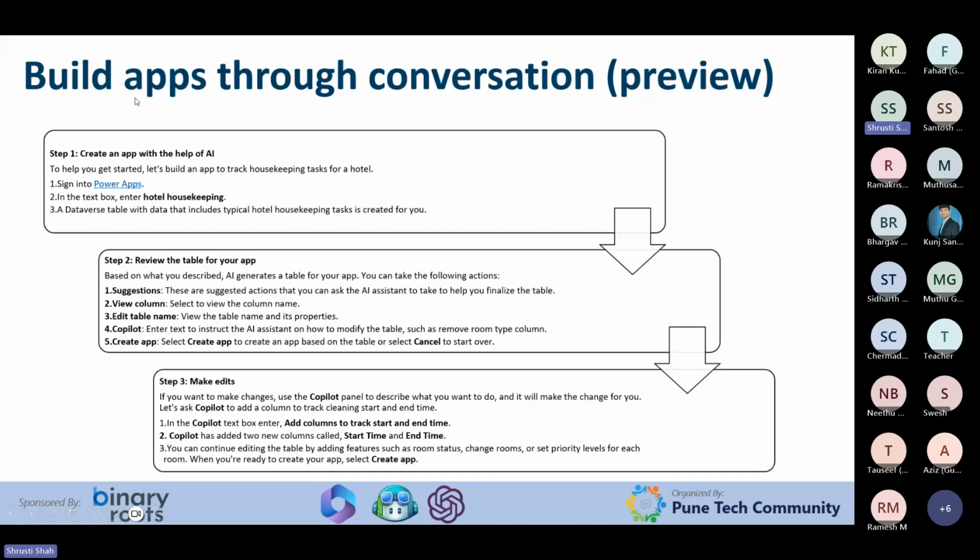So as you can see, using prompts, this is exactly what we did. This was a sample scenario which I took from Microsoft documentation, just for your reference, on how you can go ahead and add prompts. What Microsoft documentation is saying is you just have to sign in and in the text box enter a prompt. Probably the intent of your application, maybe a ticket booking app or approval app or probably a form, something like that. Just provide a context so that it knows what kind of data table it has to create. Here, the example was hotel housekeeping.